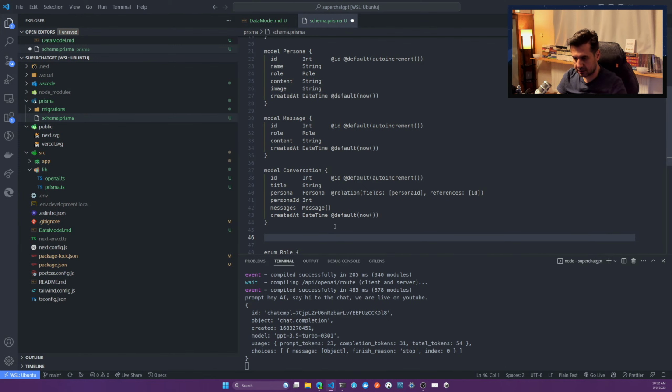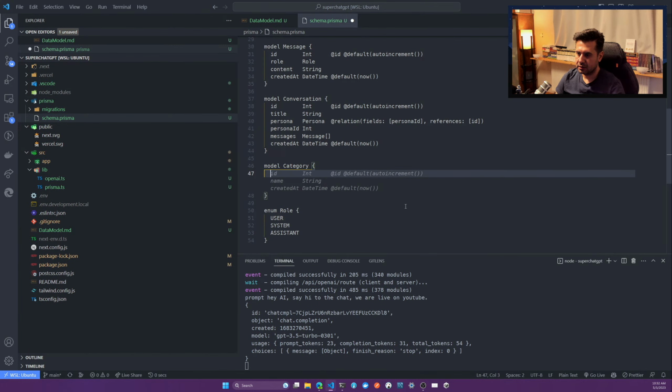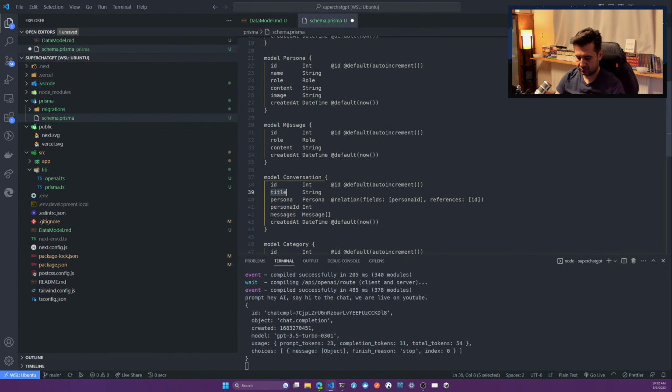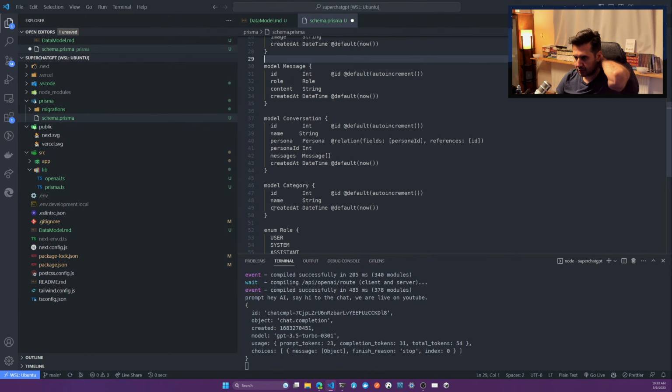Okay, so I'm gonna say like category. Is it sensible? The category will have a name. Sure. We can also make this name. Let's have the same naming convention everywhere. Conversation will be name. Category has a name. This category is basically folders. So I'm not gonna make a distinction between conversation folders and prompt folders, prompt groupings. They can all be groupings.